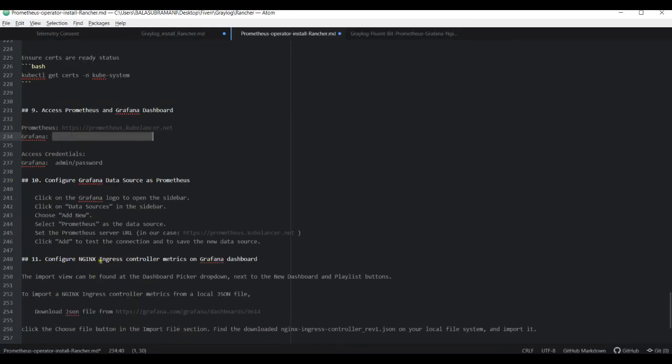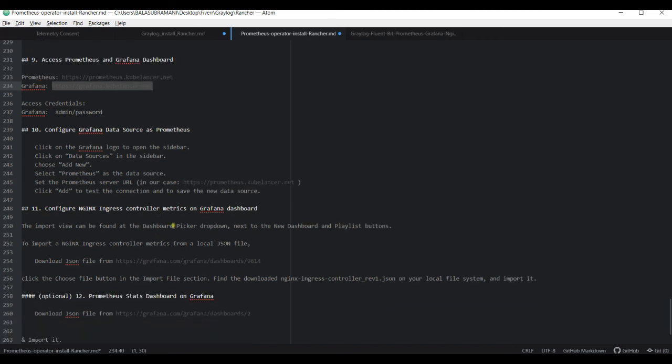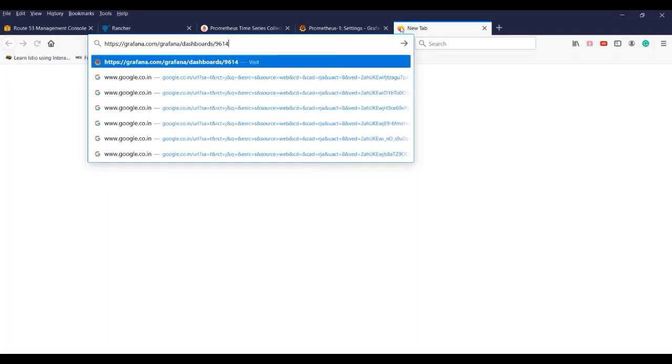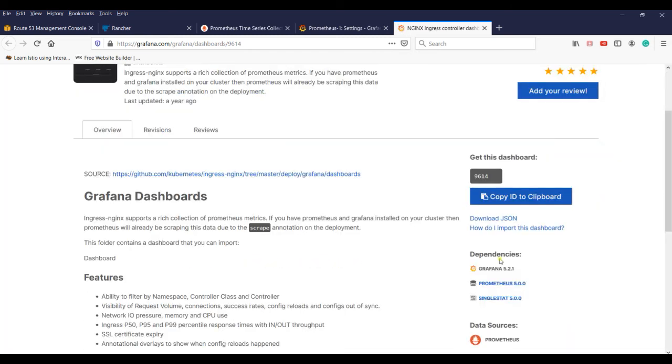Step number 11, configure Ingress controller metrics on the Grafana dashboard. We're going to import a JSON file from the Grafana website to create the Nginx Ingress controller dashboard. You can download and import it. So this is the Nginx Ingress controller dashboard. Here the download JSON file option is there. You can download and import the dashboard on Grafana.